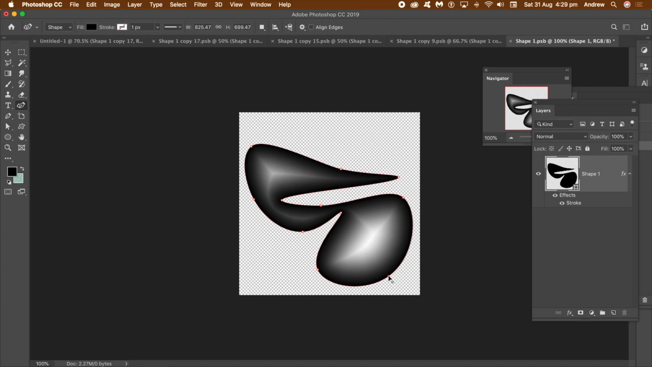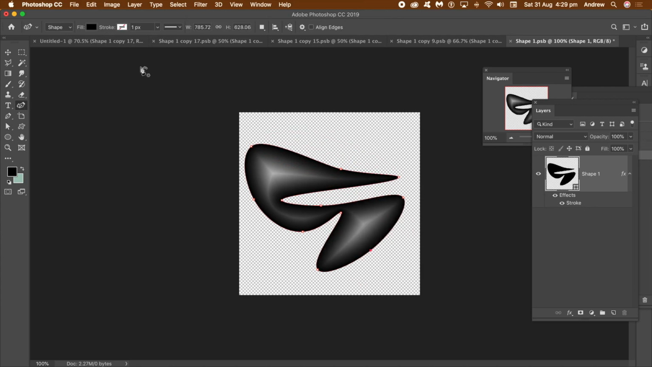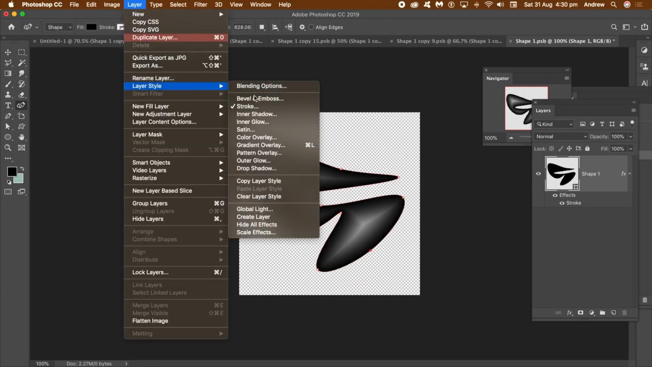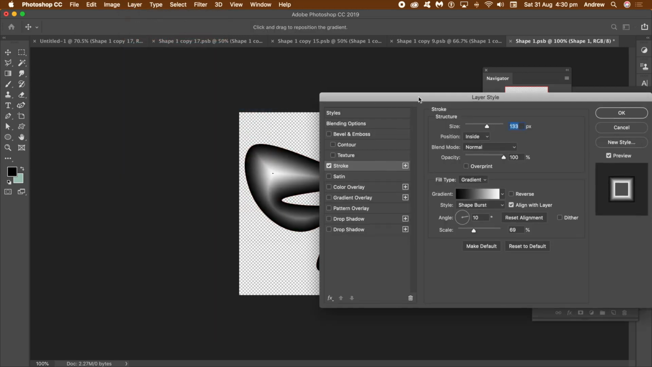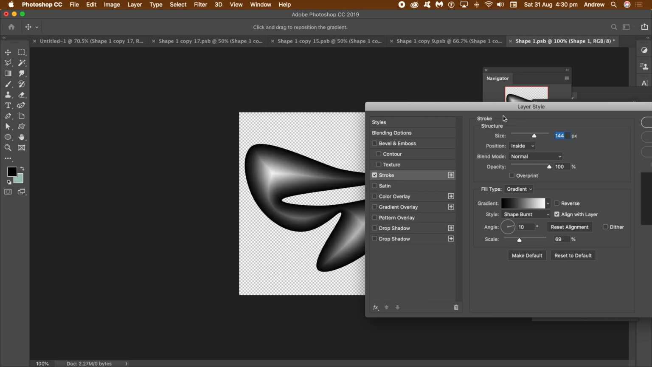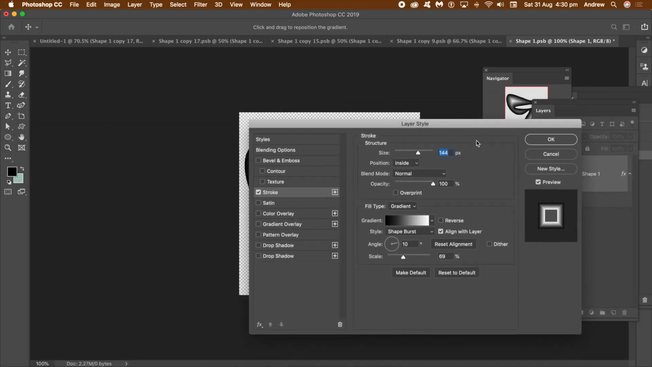With the object selected, go to the layer menu and layer styles, and again go to stroke, and then you can modify the stroke size as well as other settings. You can change the gradient even if you wish. Once you're happy, click OK.